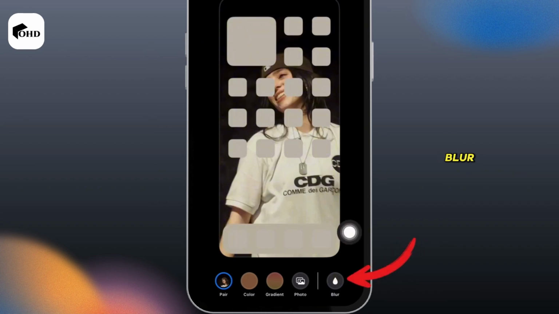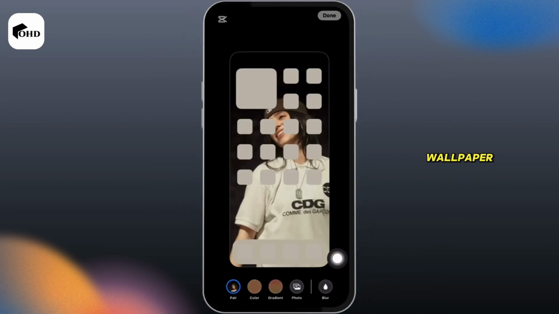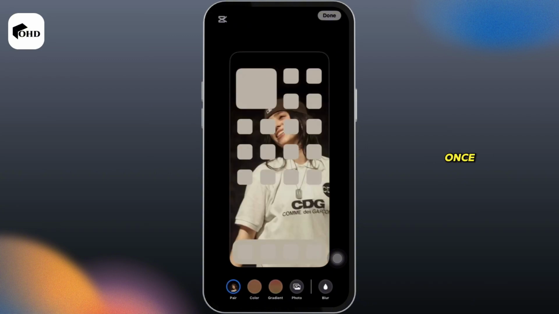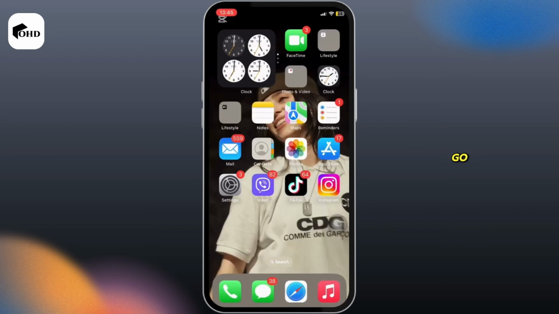If you click on Blur, it will blur the wallpaper, and if you unclick it, it will unblur the wallpaper. So you can choose according to your need. And once you are done, click on Done at the top right corner of the screen. And there you go, the wallpaper has been unblurred. Similarly, you can tap on Blur if you want to blur it out.